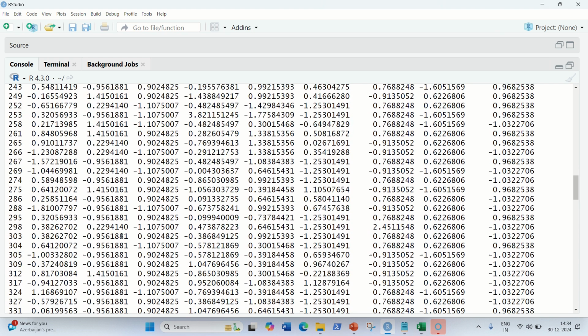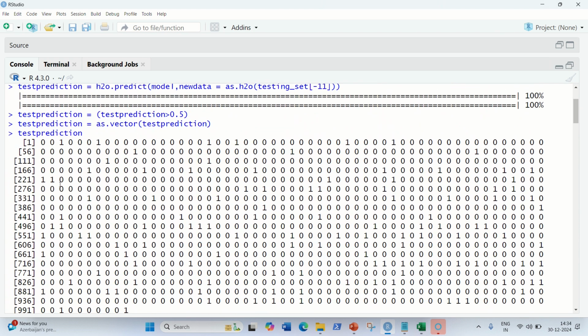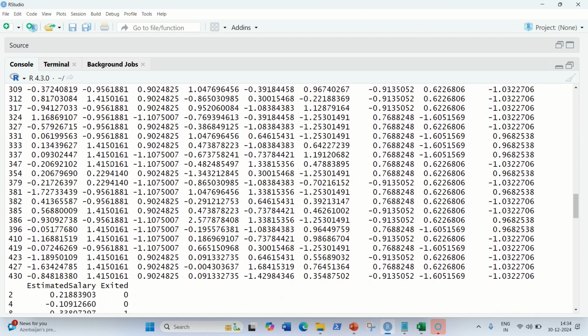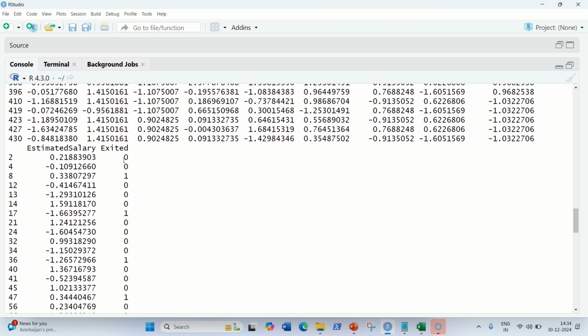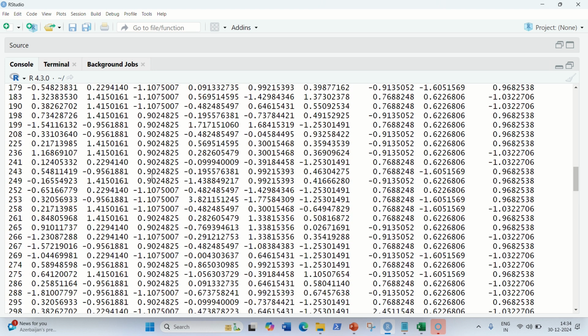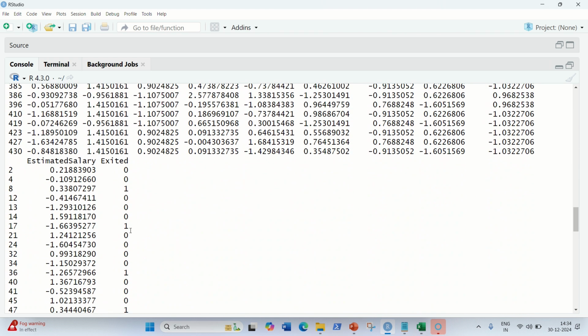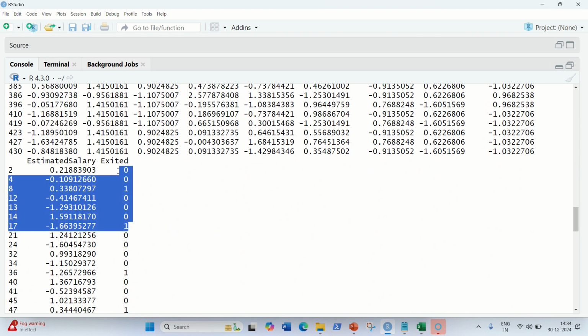Now just check out, we are having 0, 0, 1, where 0 means stayed and 1 means leave. This is the result we got. And what we have in testing, just see 0, 0, 1, 0, 0, 1. It means it's quite matching. The first 7 results are 0, 0, 1, 0, 0, 1. Here also we are having 0, 0, 1, 0, 0, 1. It means it's quite encouraging results.